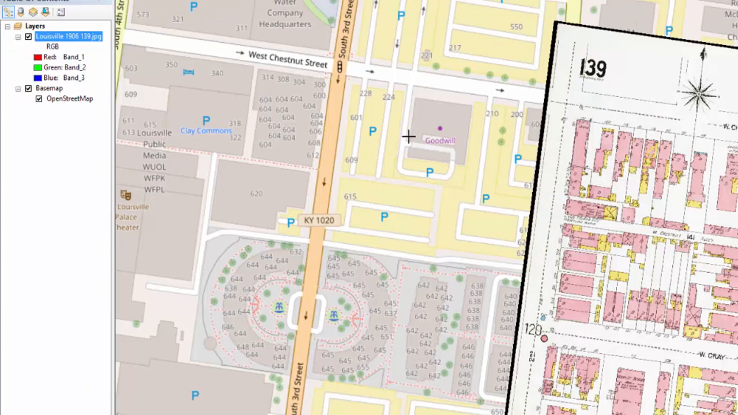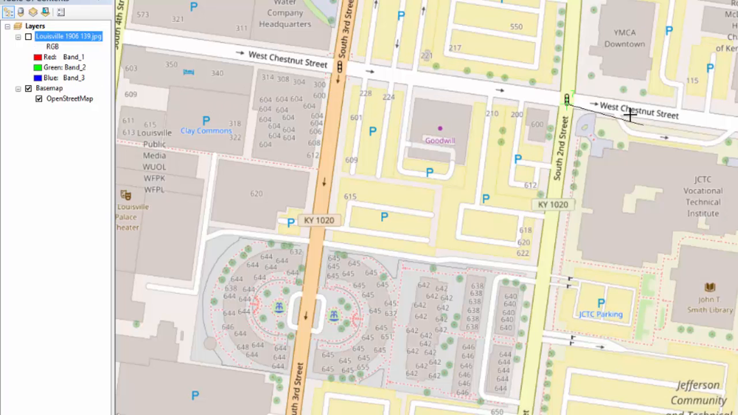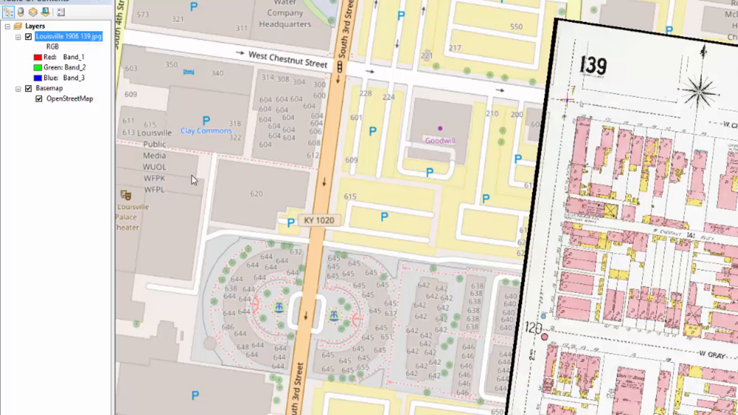And let's do one more. I'm going to come up here to 2nd and Chestnut. Choose that as a control point. And that's pretty well aligned. Turn back on my Sanborn map. And now we've successfully georeferenced the map. Just like Sally said, we followed her steps and things seem to work just like what we'd expect.